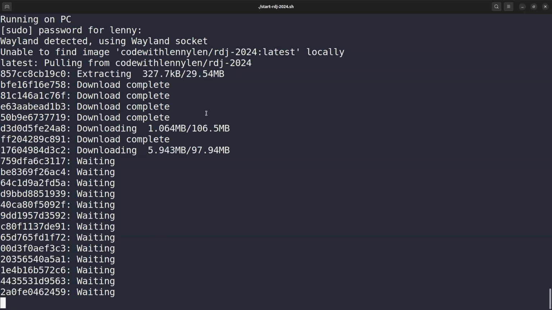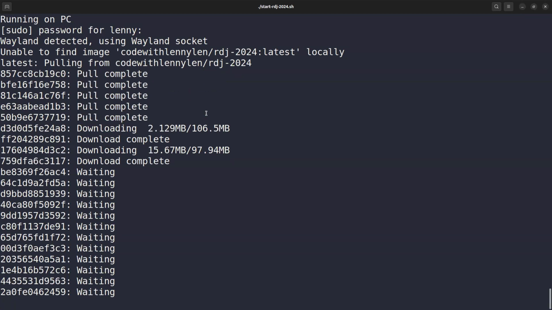But the benefit of using this script that we've created is that after pulling the image, you're not going to have to try running the image again so that you can have a working container. The script is going to do this for you. Once you type that start RDJ 2024, it's going to automatically pull the image and then run the container. And within this image, we have added all those tools that you requested from our previous interactions.